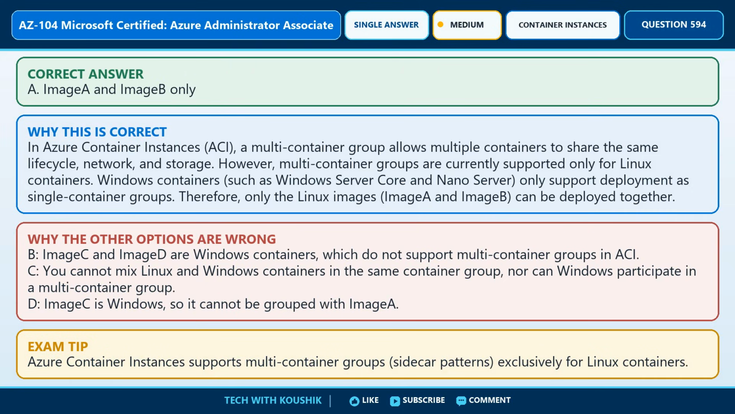Here is the technical justification. In Azure Container Instances, ACI, a multi-container group allows multiple containers to share the same lifecycle, network, and storage. However, multi-container groups are currently supported only for Linux containers. Windows containers, such as Windows Server Core and Nano Server, only support deployment as single container groups. Therefore, only the Linux images, Image A and Image B, can be deployed together.